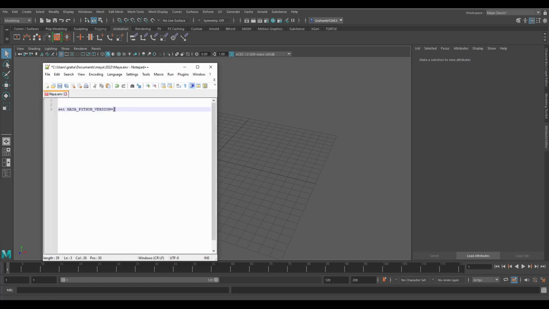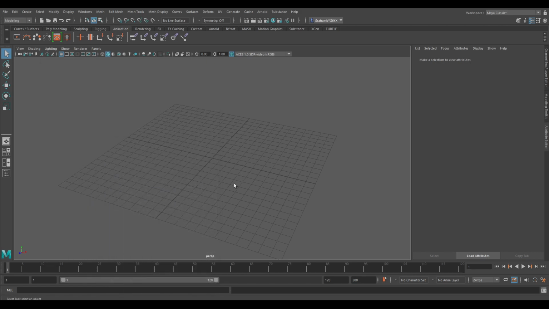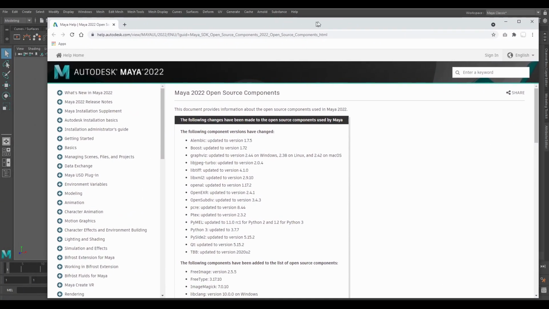You set the MAYA_PYTHON_VERSION here in your Maya.env, and if you do that, then it will reboot back to Python 2. This is just one of the many enhancements they've added to some of the open source plugins as well. And these are all fully documented here in the documentation.